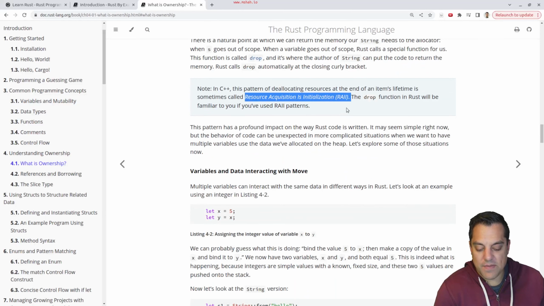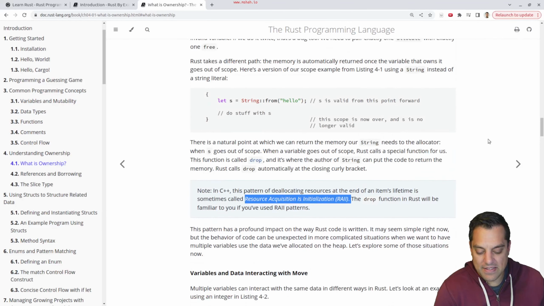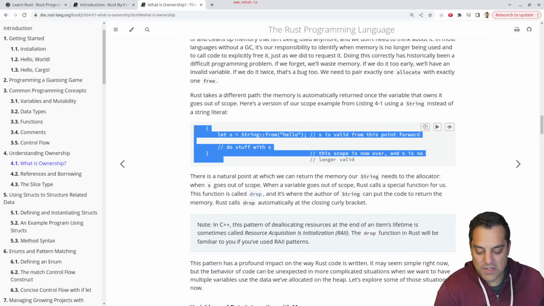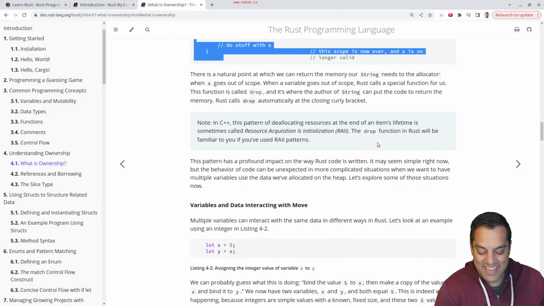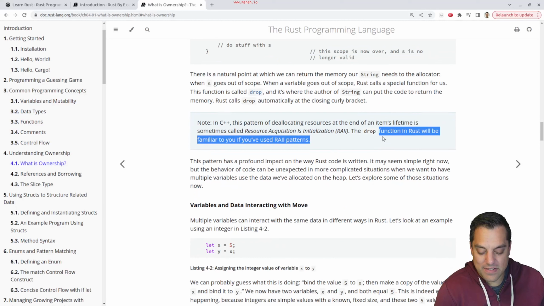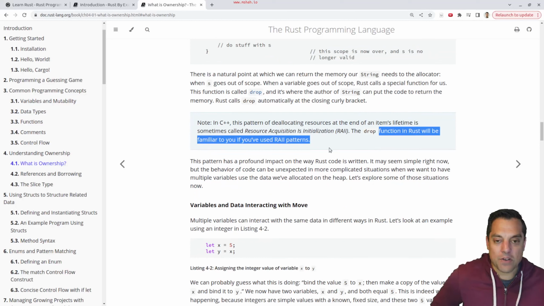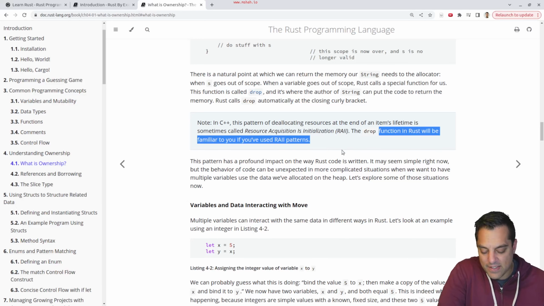They do something like an RAII thing, where they call a destructor. The drop function in Rust will be familiar to you if you've used RAII. Cool. I wonder if that's how you drop ownership and then you can reassign it. Interesting.